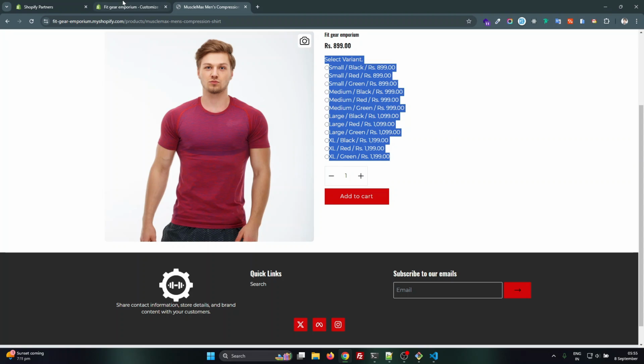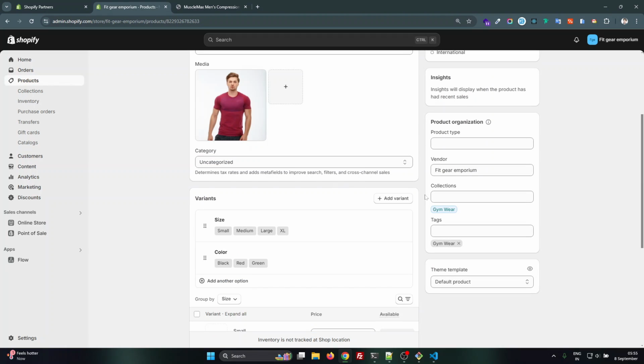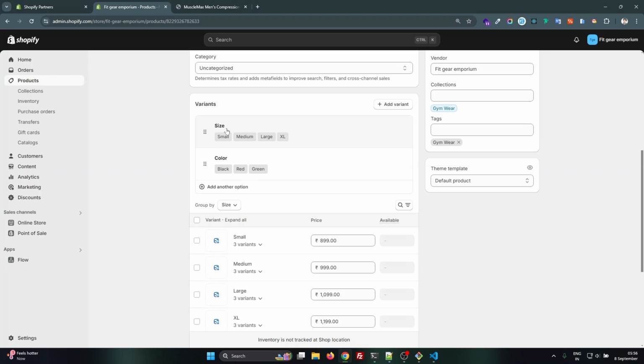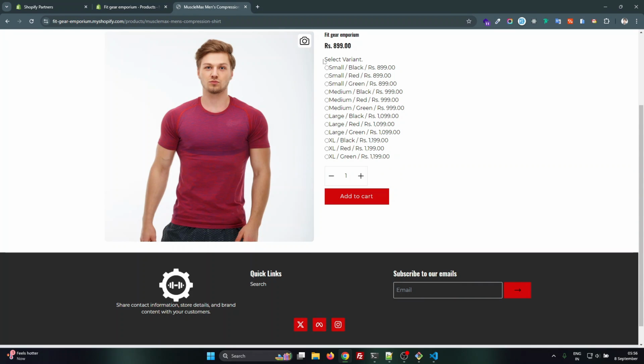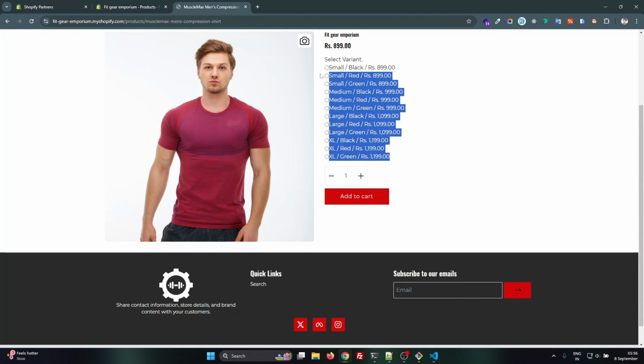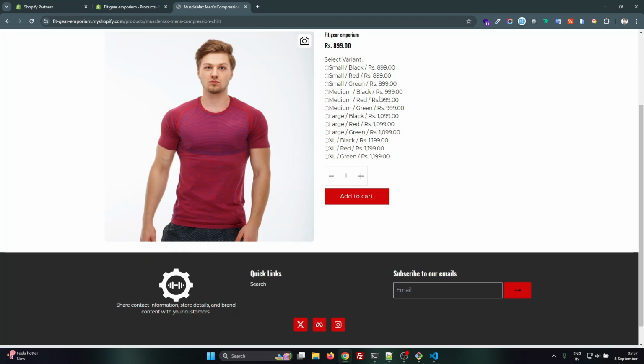If you go to the back end for this product, you can see I have two options here, size and color. In size we have four variants: small, medium, large, and extra large. And for the color we have black, red, and green. On the front end, it displays all the variations. So this is the first method with which we can display all the variations. I will show you the second and the best method in the next video.